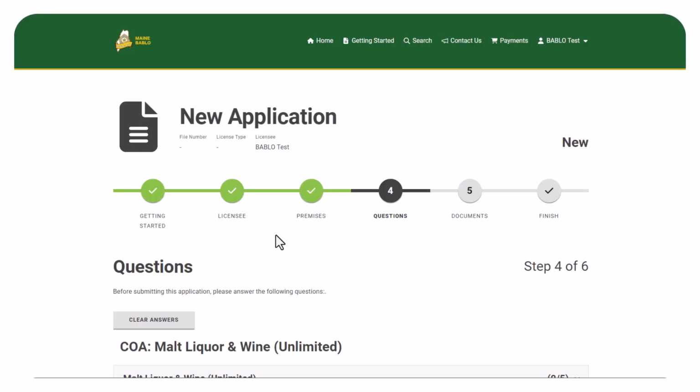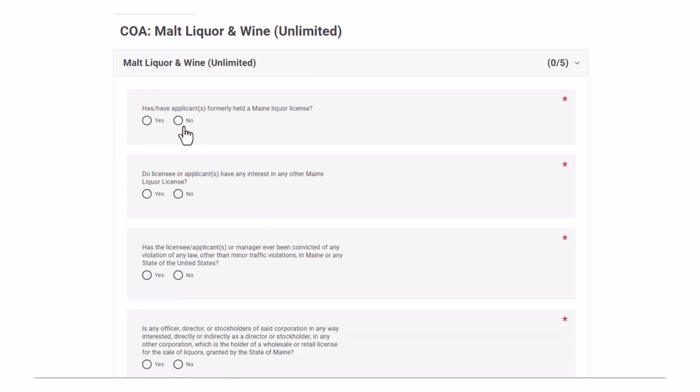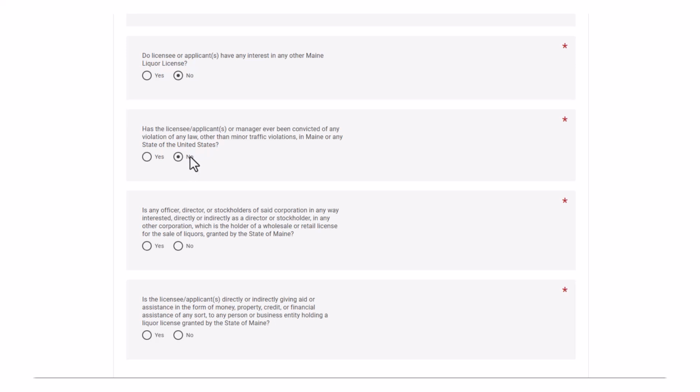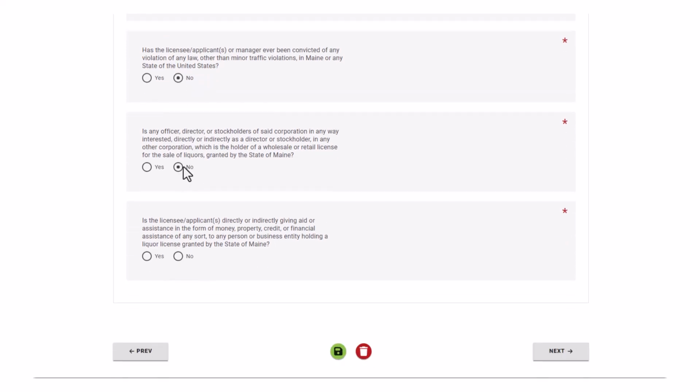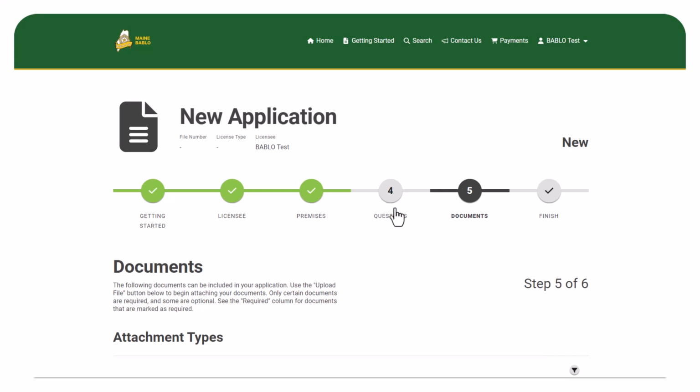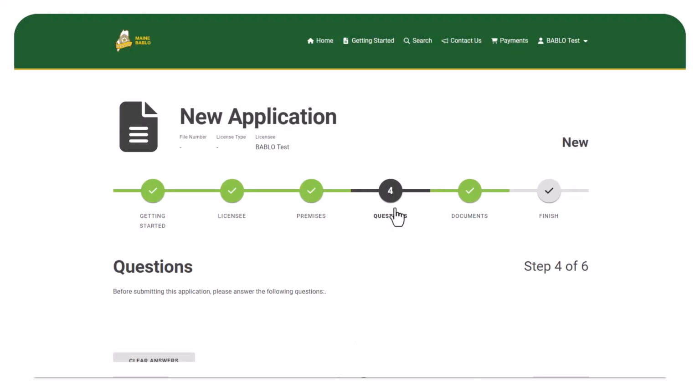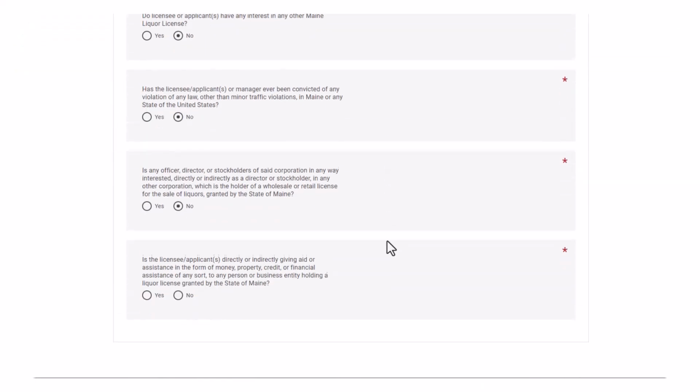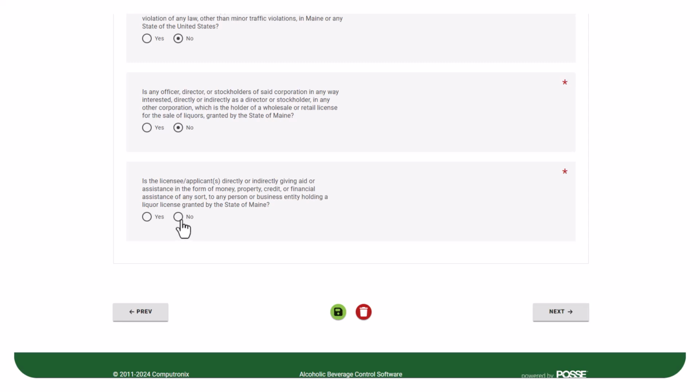The Questions page has any questions applicable to your license type. If you miss a required field, the wizard step will not be a green checkmark when you advance to the next page. Return to the previous page by clicking the wizard step and complete what is missing.